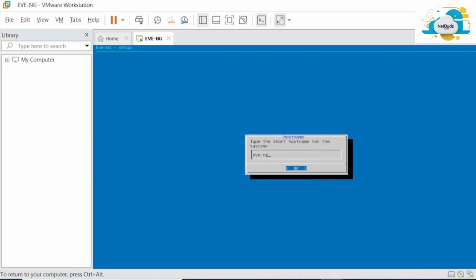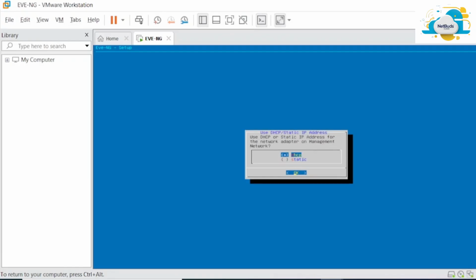It's asking what host name you want for the system. So let me give the same name, whatever is showing. DNS also, I don't want to configure any DNS for now. Now it's asking for the IP address, how you want to set up the IP address. So let me go with DHCP, but you can also configure static as well. But let me try with DHCP only. I suggest you just try with DHCP only.